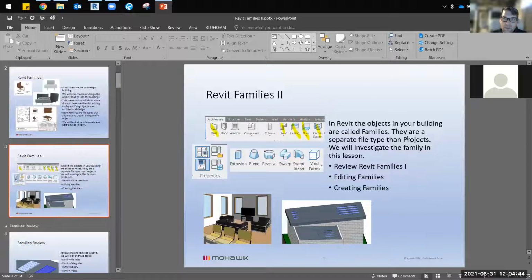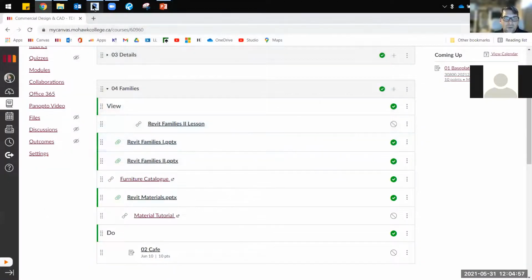So in Revit, the objects in your building are called families. They are separate file types than the projects. And in this lesson, I'm going to do a little bit of a review of what families are. Then we're going to get into editing and creating them. So let's just go to Revit right now.